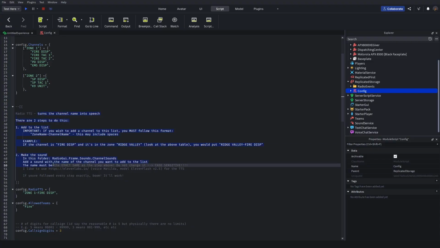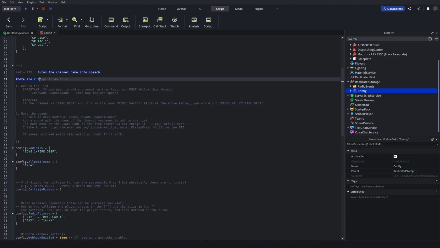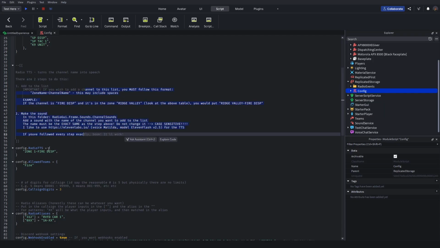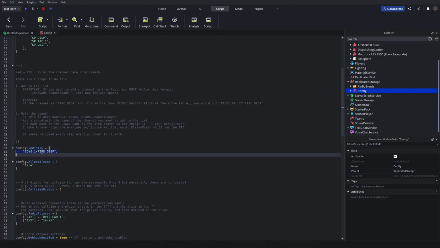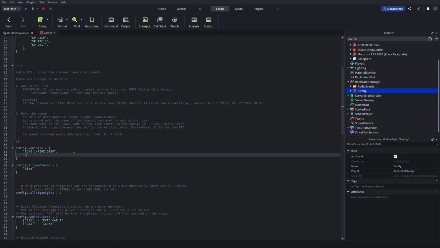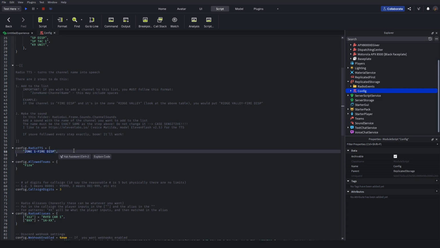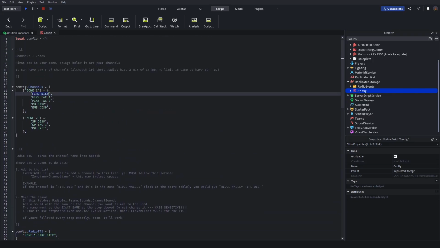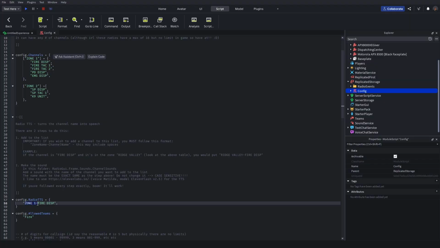Next, we have your radio text-to-speech system. This system is very specific, so you're going to want to follow exactly what I'm saying or this guide. First, if you want a channel to have text-to-speech, in this table here, you do it in this format: your zone dash channel. For example, I have one set up for Zone 1 Fire Dispatch, which means it would be Zone 1 dash Fire Dispatch. So your zone name dash your channel name.